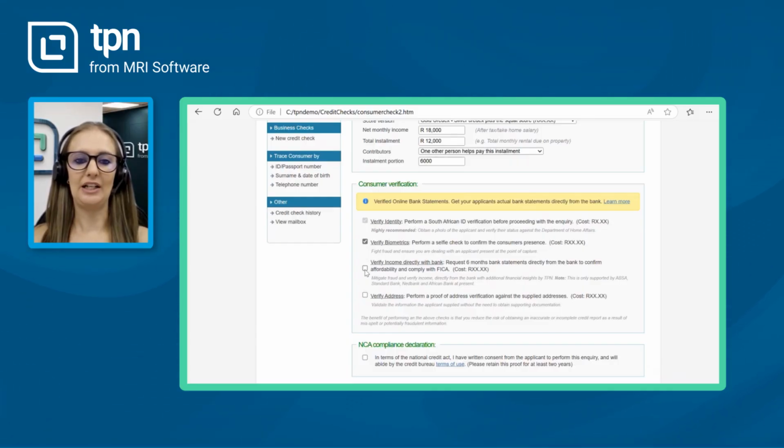Verify income directly with bank. This will allow you to request 6 months' bank statements directly from the individual's bank. Please do note, if you select this option, the applicant will still receive a SMS prompting them to take a selfie, and they also have to release the electronic bank statements directly from their device. Once that has been done, you as the user will receive an email to notify you that you can now view the bank statements directly on the system.